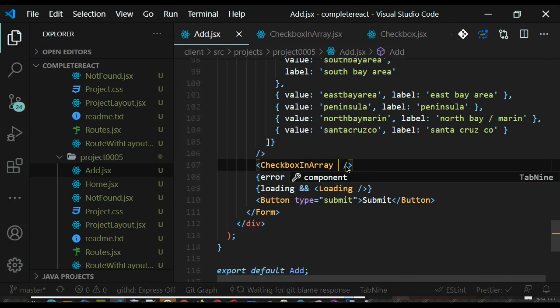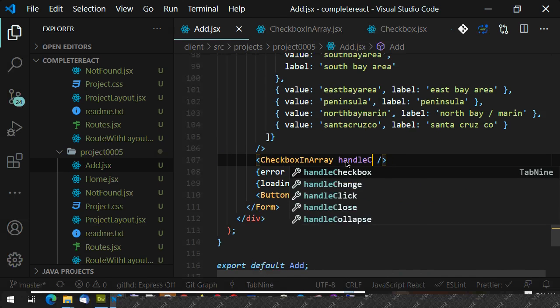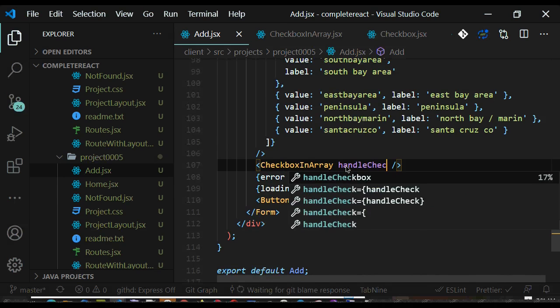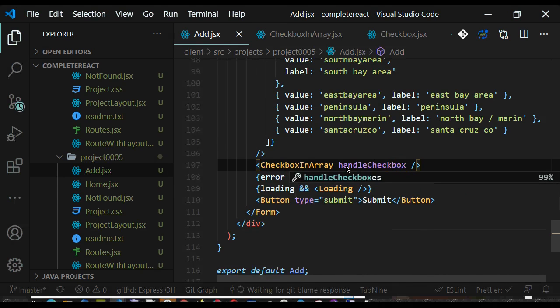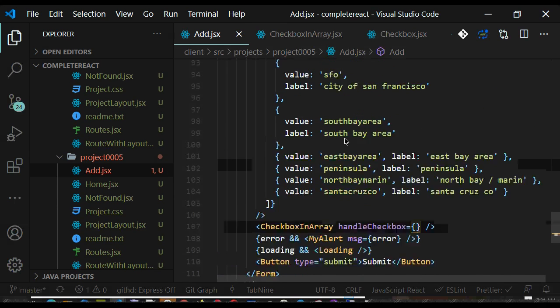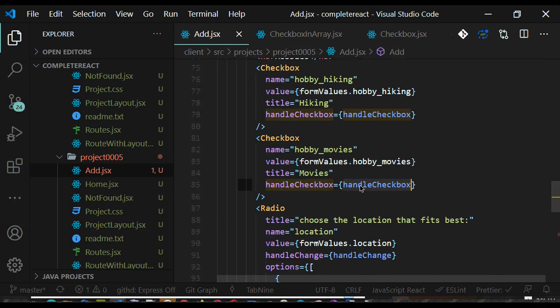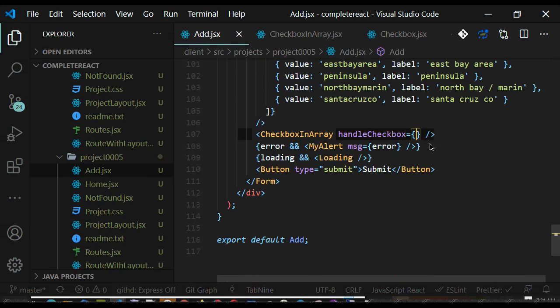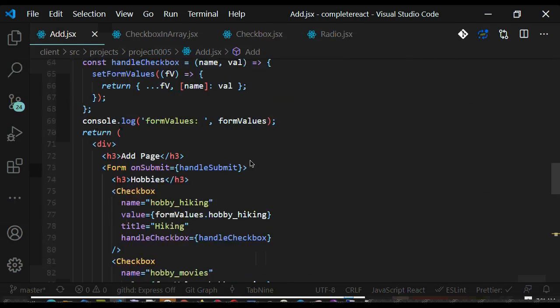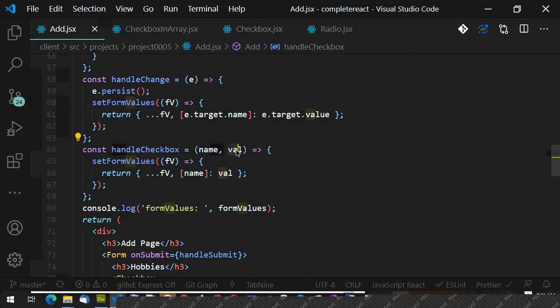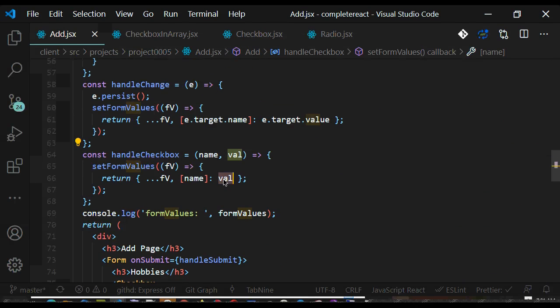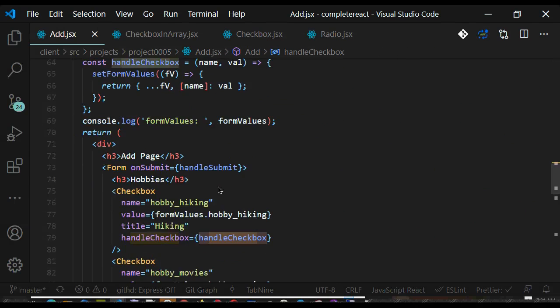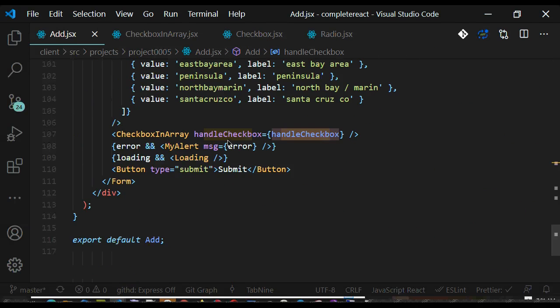So first thing is I need a function to handle checkbox in array. So I will call the handle checkbox. So this handle checkbox will be the same as this handle checkbox, even though we are having the array for this one. But this functionality will not change, because ultimately we have to save the name and the value. So even if value is an array or a single value, this function will handle both the cases. So I will keep this function the same. I will not change that function.